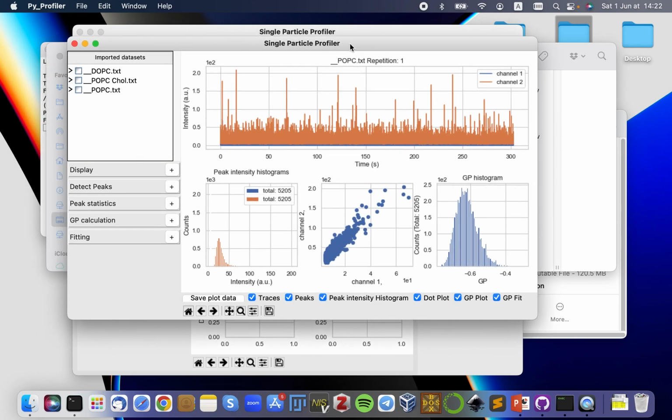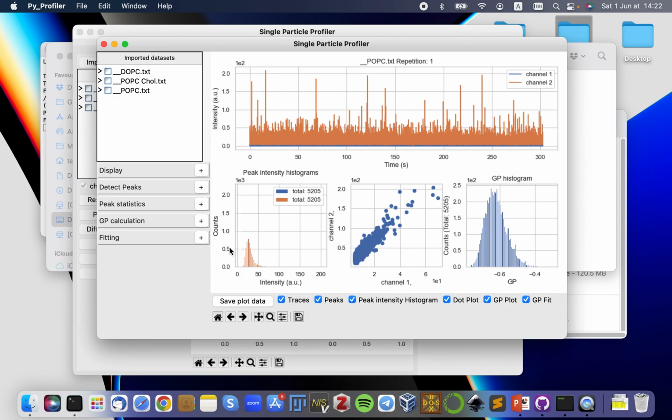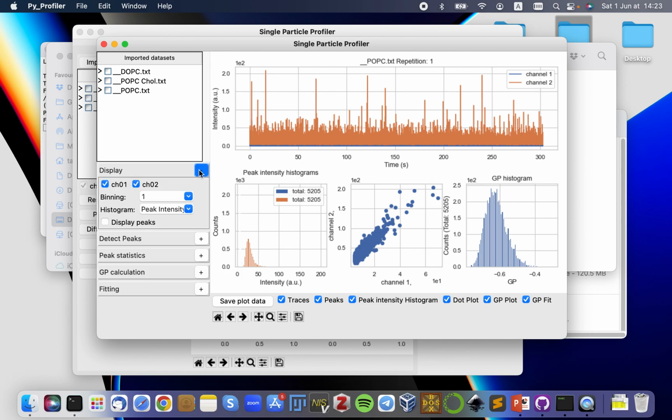So what is going on here? I added some new functionalities to the analysis, and here I also added some sectioning in case you would like to categorize certain functions that this program can do. And here, for example, when you open display, here is what you want to show.